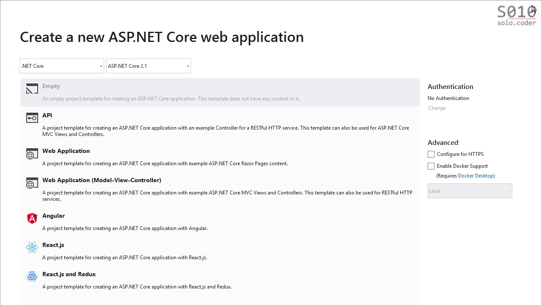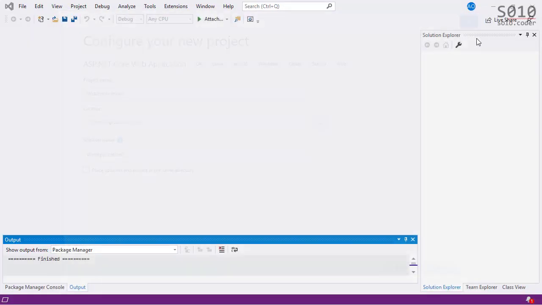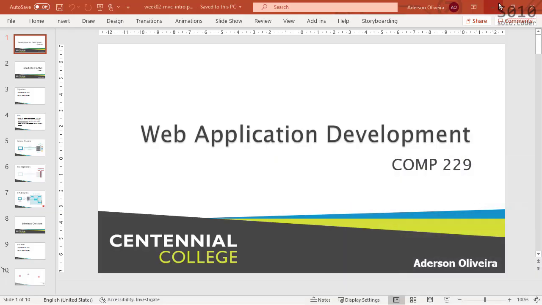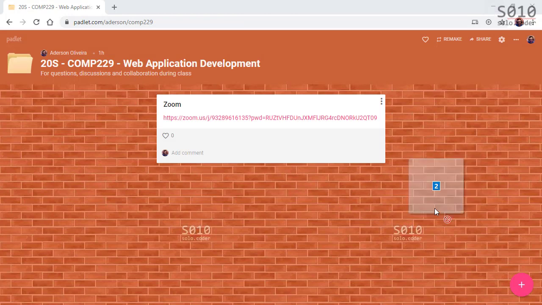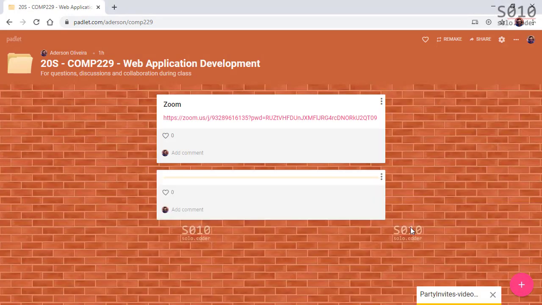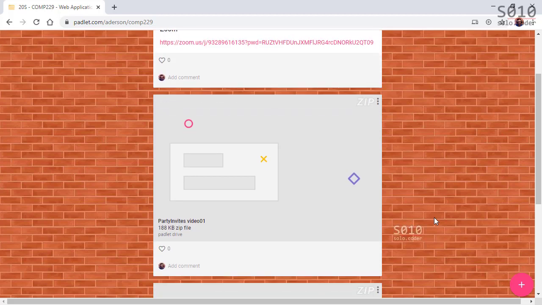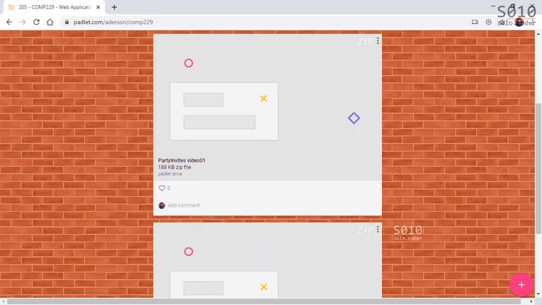Okay, so I'm going to Padlet here, if I can find the window. So here are the two source files from Padlet, and I'm also going to share them on Slack. So, general.